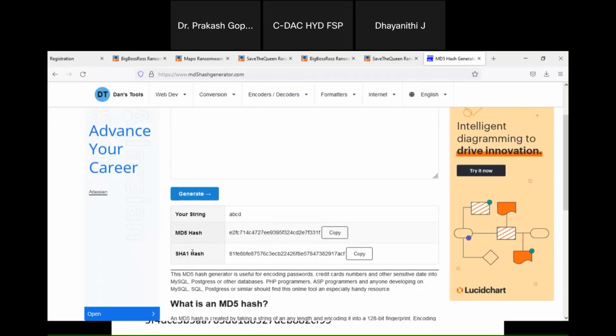It is generated in two algorithms. One is based on MD5 and another one is SHA1, Secure Hash Algorithm. You can see the way ABCD has been converted into 64-bit or 128-bit. That is what you can see in the hash code generation. Don't worry about how this algorithm works; that is a different category. The only thing you need to understand is that your password is not directly stored in your web application or email application. It is stored in the form of hash code like this.